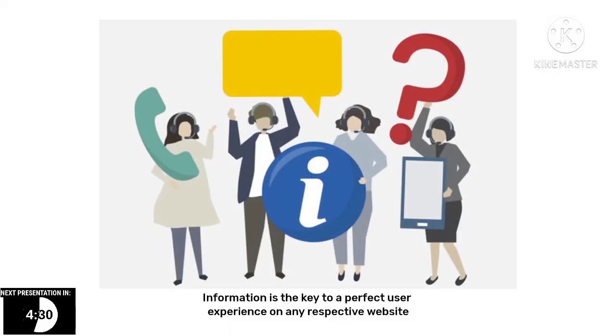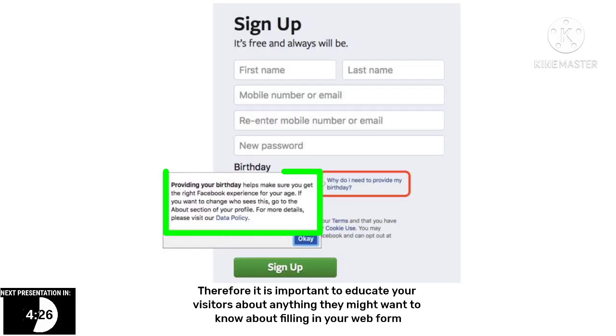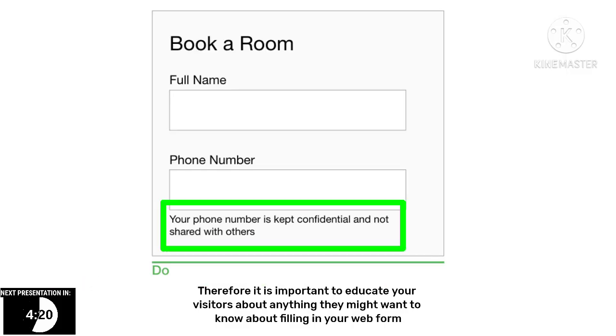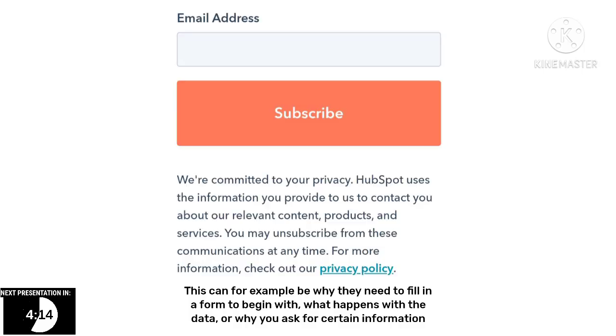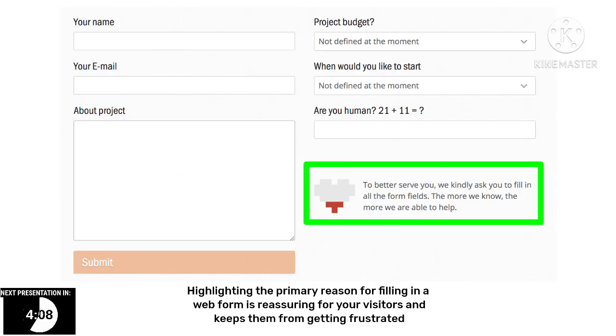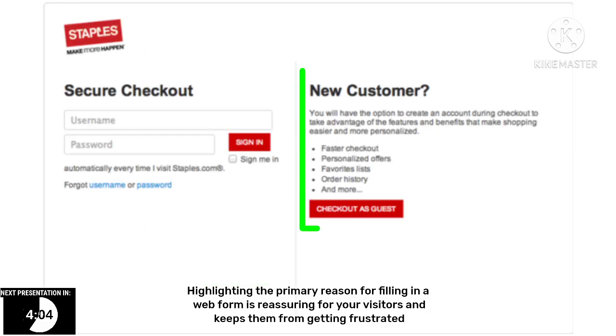Information is the key to perfect user experience on any website. Therefore, it is important to educate your visitors about anything they might want to know about filling in your web form. This can, for example, be why they need to fill in a form to begin with, what happens with the data, or why you ask for certain information. Highlighting the primary reason for filling in a web form is reassuring for your visitors and keeps them from getting frustrated.